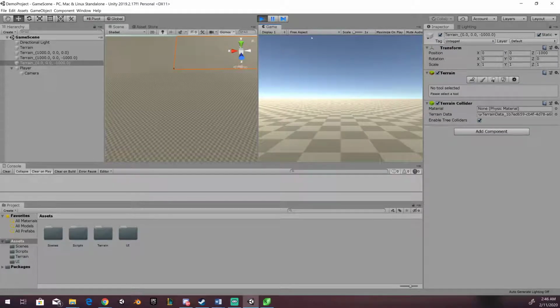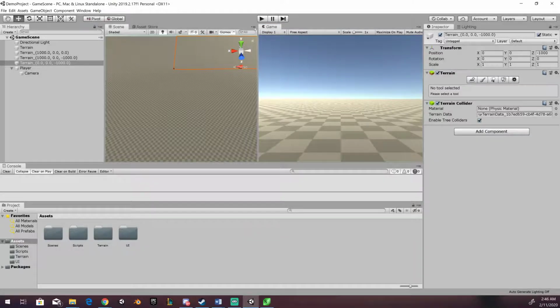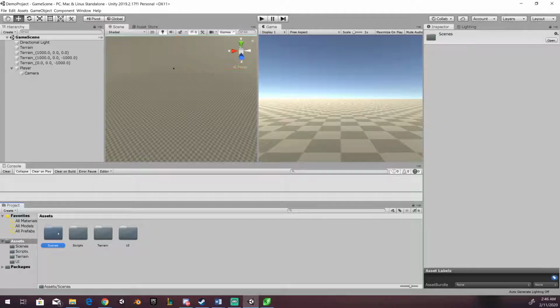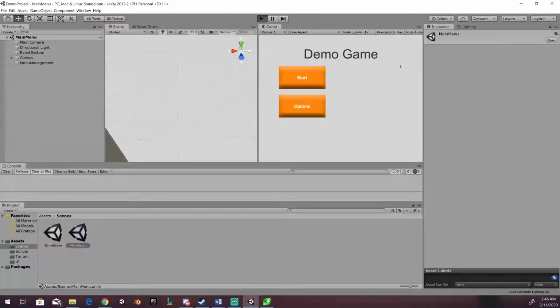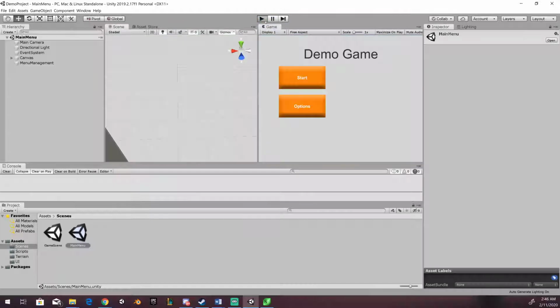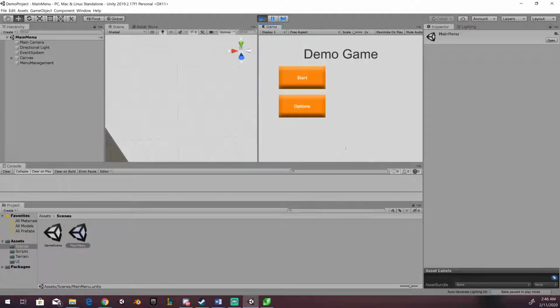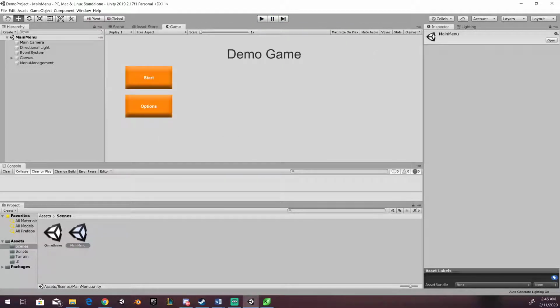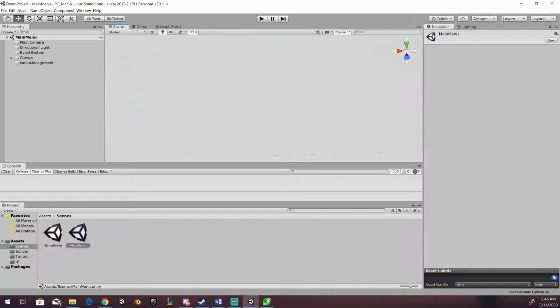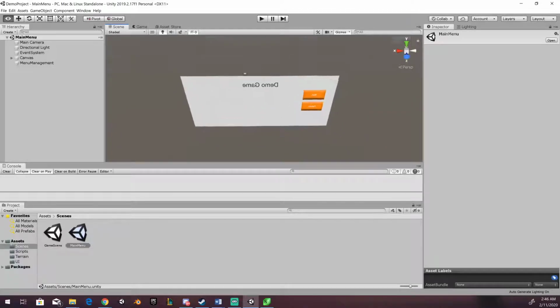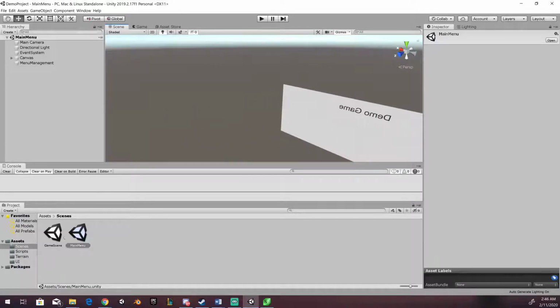Hey, last time we did a tutorial on the main menu scene over here, and I made us a little demo game screen title. You could hit start. You could hit options, and options would go to the menu, back and forth, but there's no real options in there yet. And I'm going to drag this onto here. It's just a little demo game homepage.